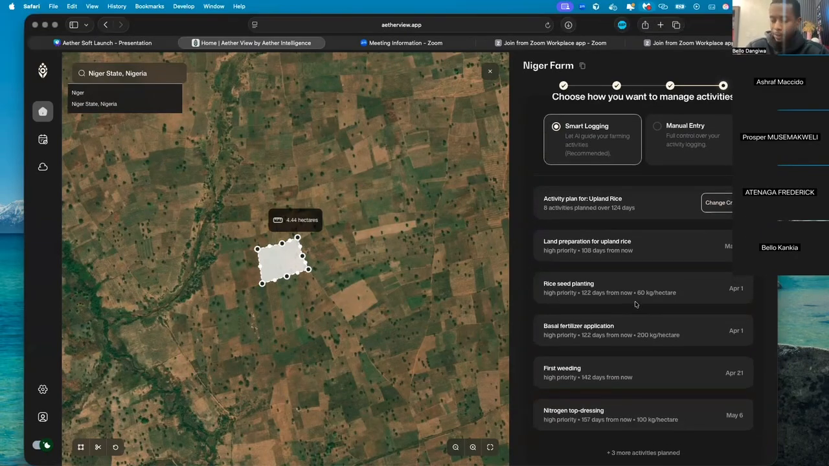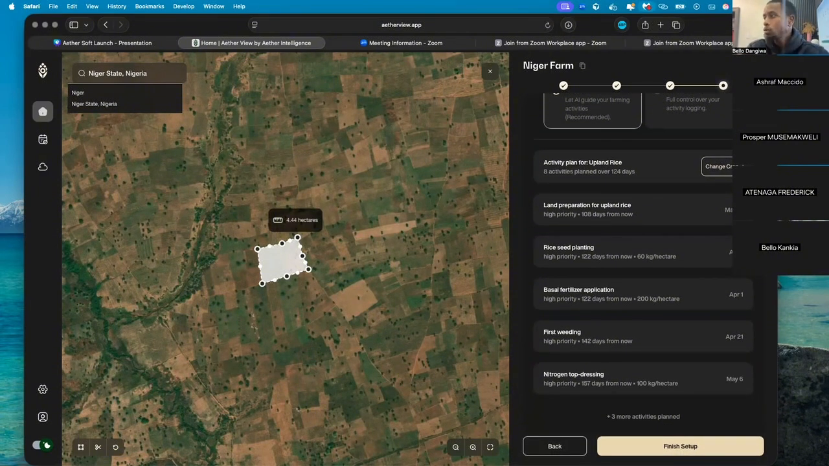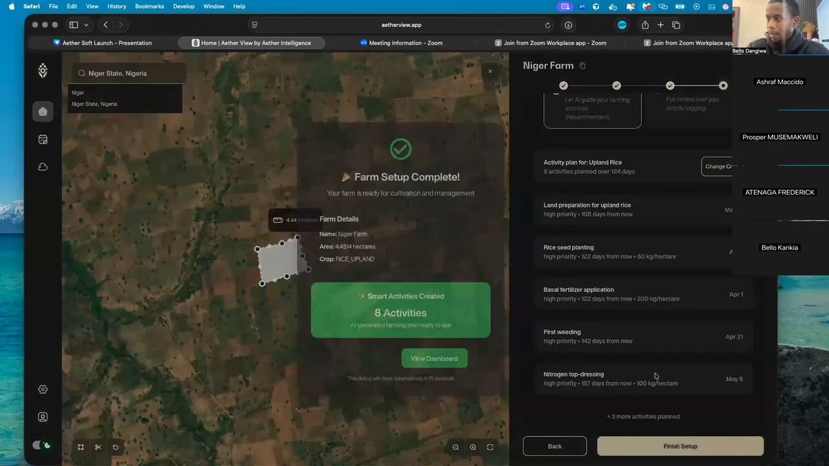And these activities are going to be adapting as you start growing. So it will be receiving daily or weekly forecast of weather information and soil data and operational information as well. So based on that, it can adjust these activities for you. But for now, it has created. So 2 weeks prior to your planting, you would prepare your land, then you plant the rice, and then the basal fertilizer application, your first weeding, it would create these activities for you. So let's just say finish setup, and let's see what happens.